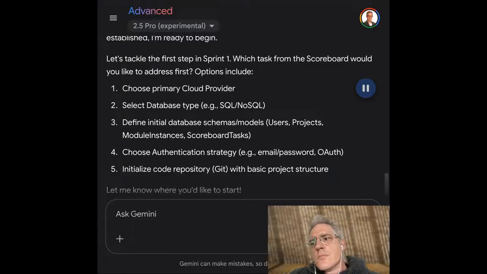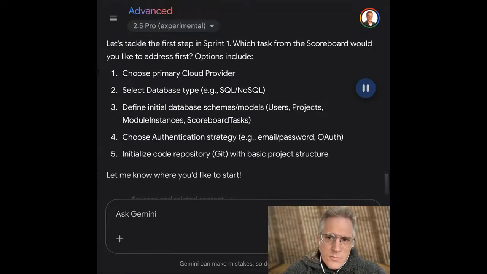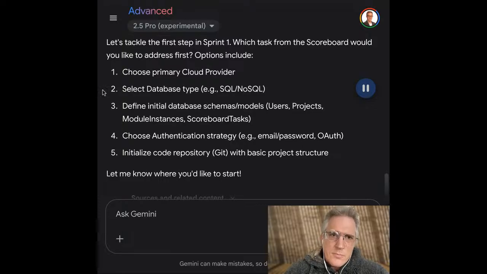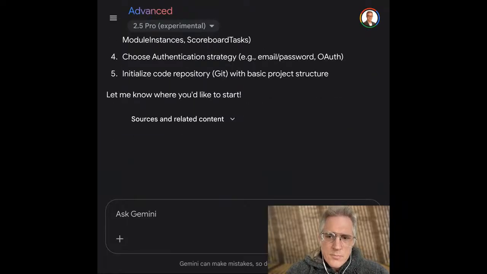Options include: 1. Choose primary cloud provider. 2. Select database type, e.g., SQL, NoSQL. 3. Define initial database schemas, models, users, projects, module instances, scoreboard tasks. 4. Choose authentication strategy, e.g., email, password, OAuth. 5. Initialize code repository, Git, with basic project structure. Let me know where you'd like to start.